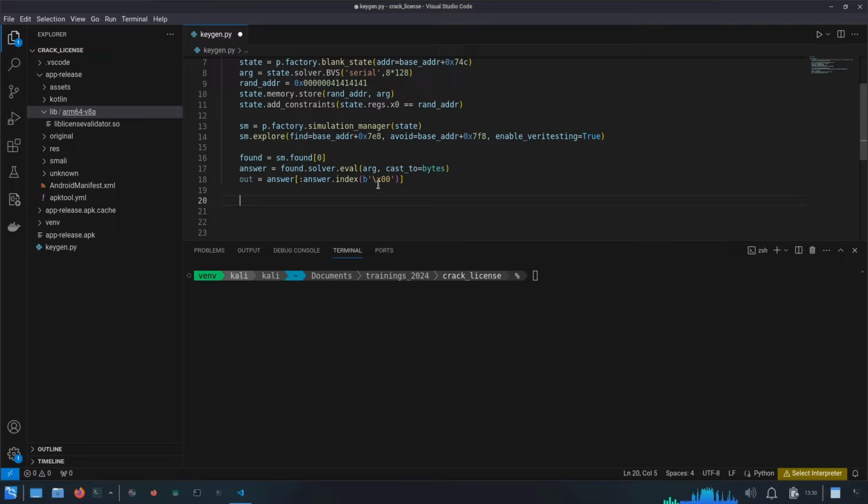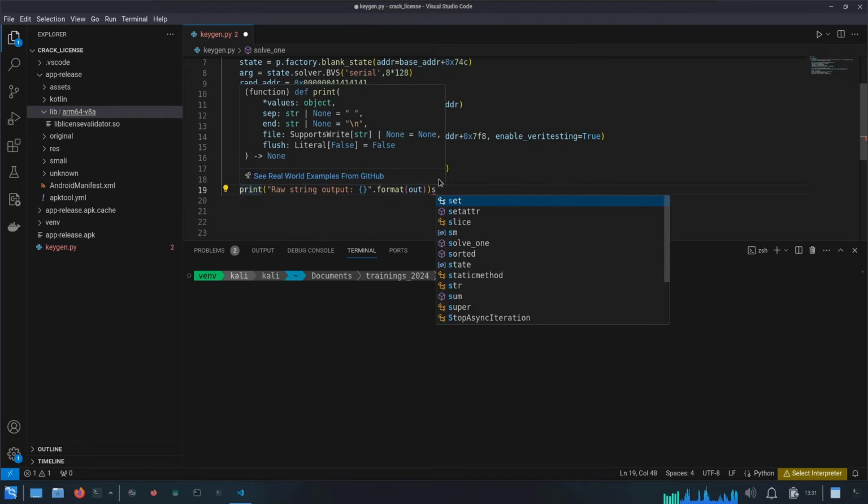Basically here, after getting the answer in the form of bytes, we are eliminating the null characters if there are any, and then simply storing the result in this out variable. Then finally, all we need to do now is print the results. So the raw string output, let's print it using the format specifier out. So this will print out the result.